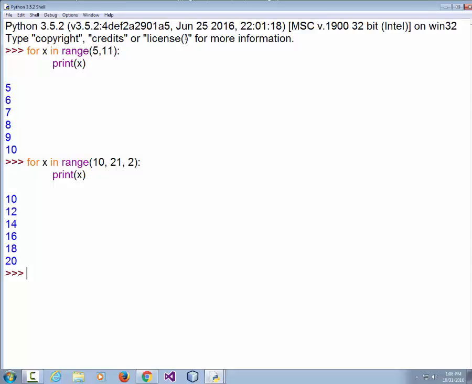So there's 3 formats of the range command. If you specify only one number, it starts at 0 and then goes up to but not including that last value. If you specify 2 values, it starts at that starting value and ends when it reaches but not including that second number. So this would print 5, 6, 7, 8, 9, 10. If you specify 3 values, this third one is a step. It indicates that it's supposed to increase by 2s.